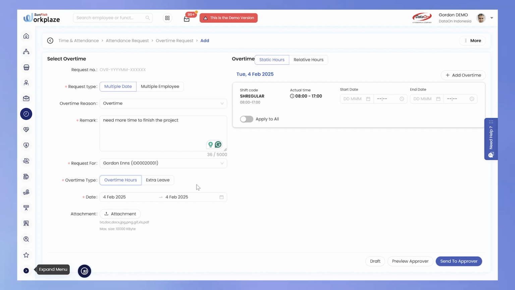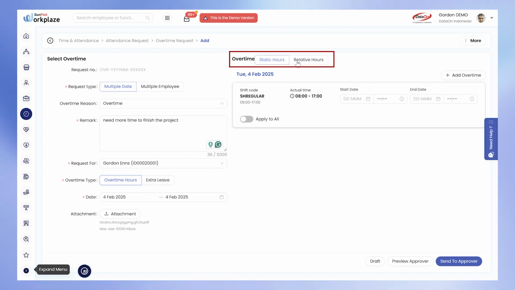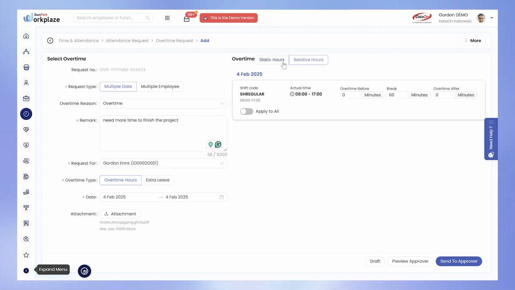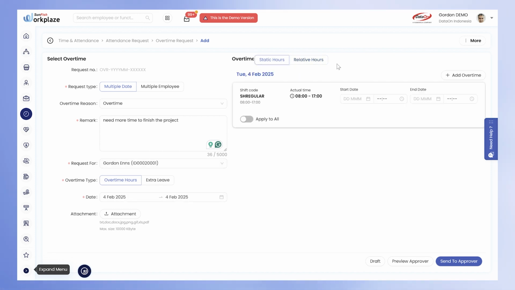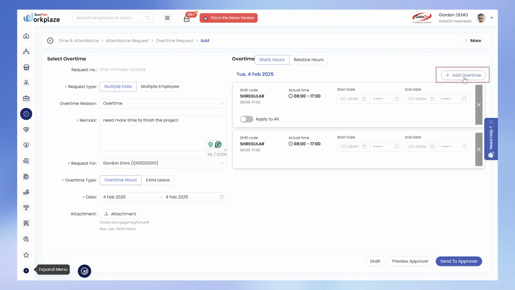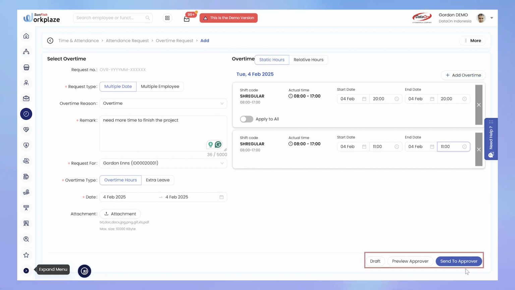Then choose whether the overtime will be calculated using static or relative hours. For static hours, enter the start and end time for overtime. If you had 2 overtime periods in one day, just click plus Add Overtime to add another entry. Once you've filled everything out, you can save it as a draft, preview the approvers, or click Submit if everything is good to go.